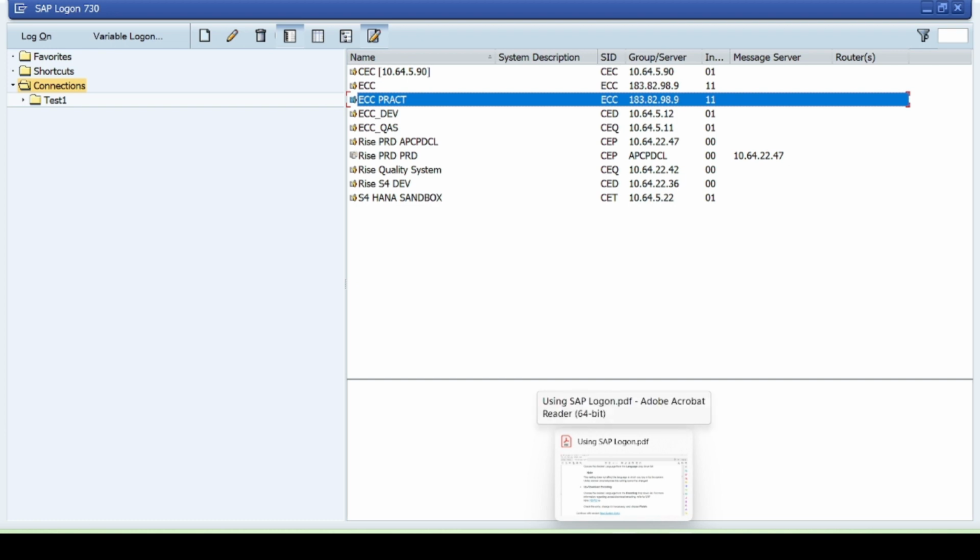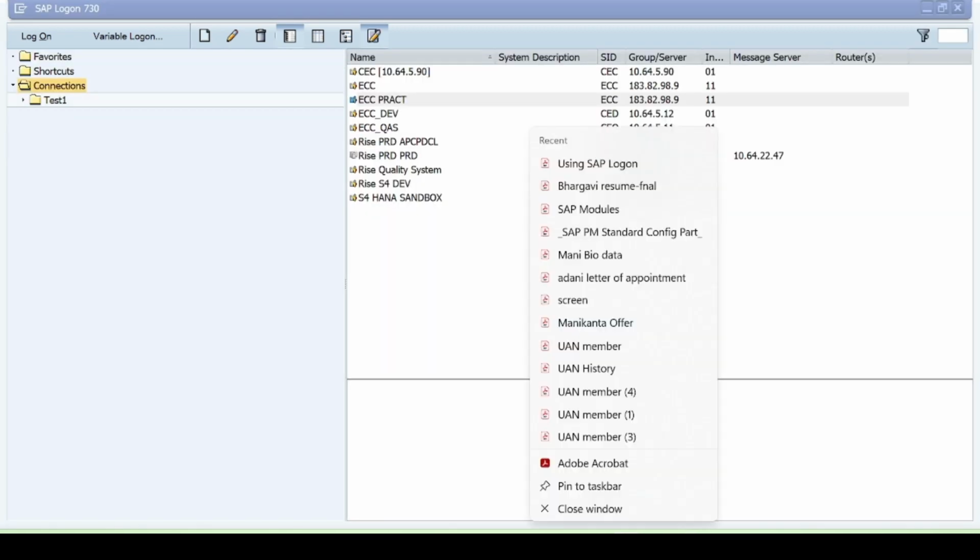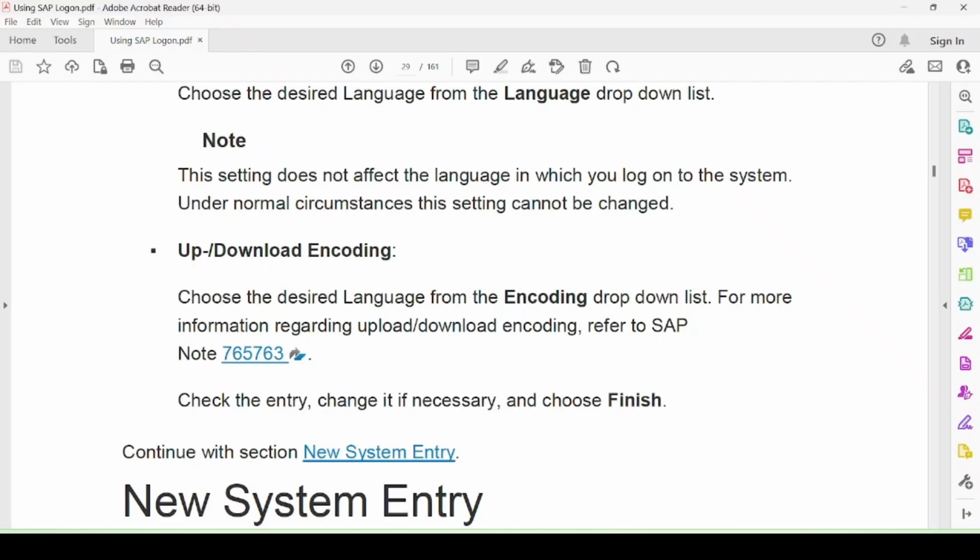Did you understand, Viresh? So now we discussed how to create a new connection, how to edit connections, and how to delete the connections. Yes.